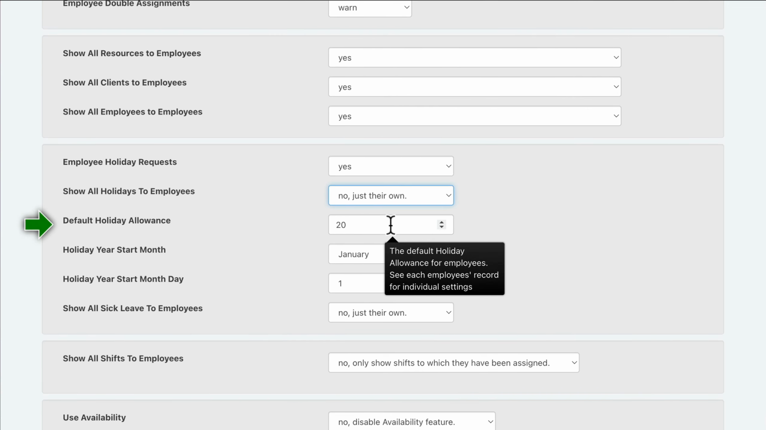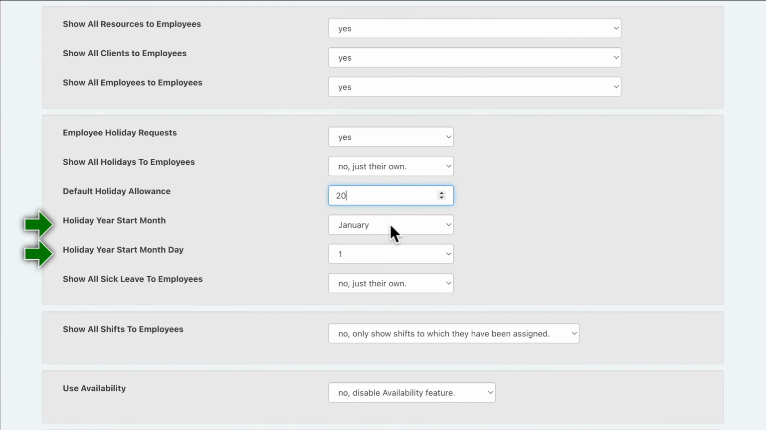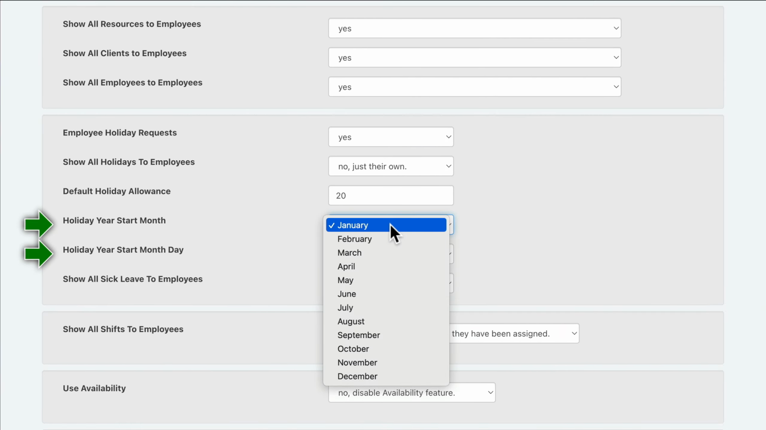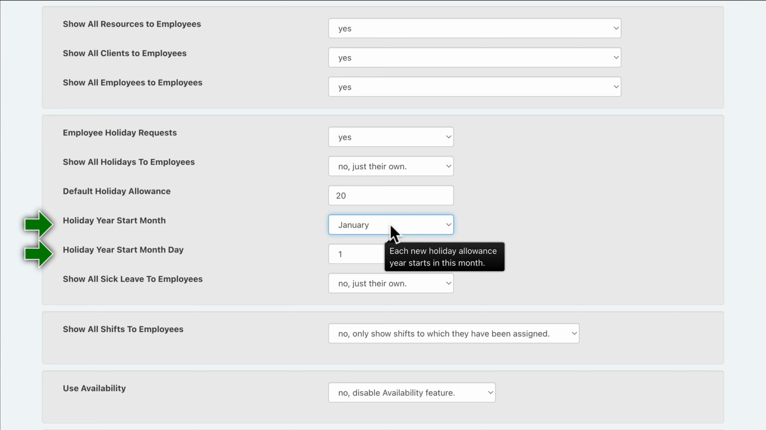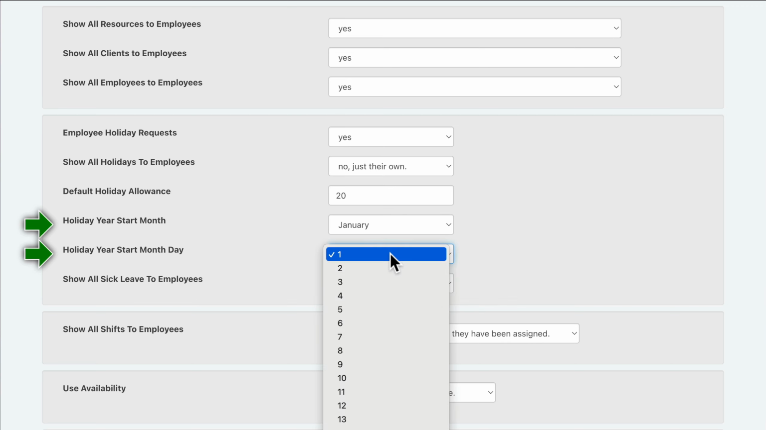The Default Holiday Allowance settings are used to set a default holiday allowance for employees. This default value can be overridden in each employee record with a custom value. The holiday allowance is shown in the holiday reports. The Holiday Year Start Month and Holiday Year Start Month Day settings are used to set when your annual holiday allowance period starts. For some businesses, this might be the 6th of April, or 1st of July, or some other date.